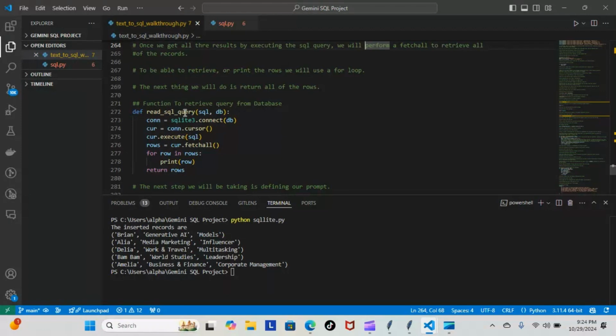Define read SQL query. We're going to pass in as parameters, like I stated, the SQL and then the database. And then we're going to make a connection with SQLite3 to our database. We're going to store that in a variable con. And then we're going to add a cursor to that con, which is this SQLite3 connection, and store it in a variable cur. Then we're going to execute that cursor, which has our connection to our SQLite3 database. We're going to execute that by passing in the parameter of SQL. Then we're going to return that information.